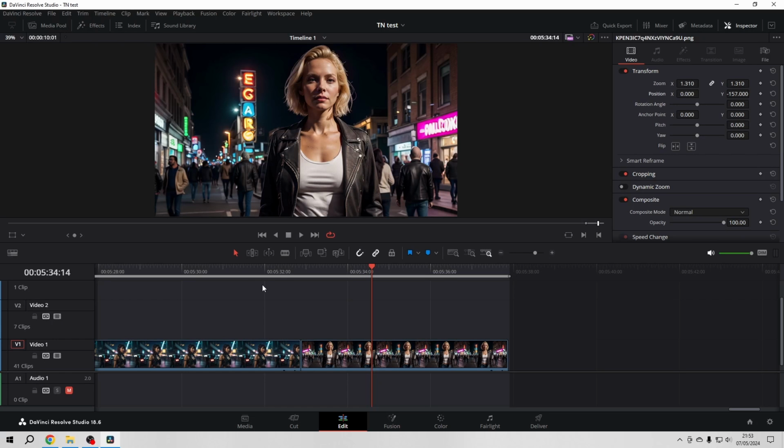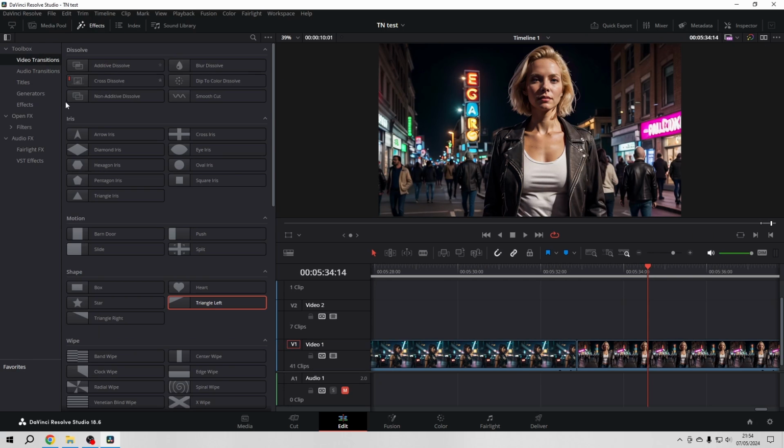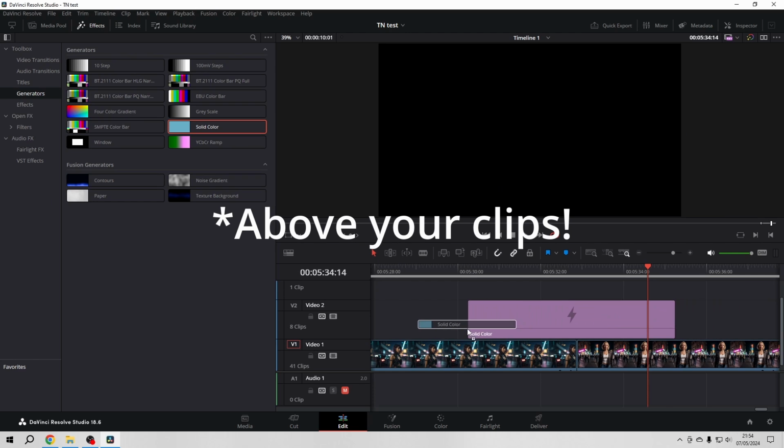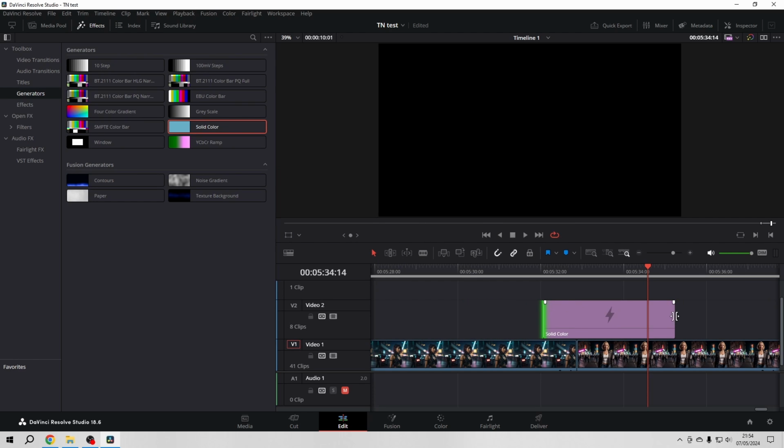Hi friends, let's create a solid color transition. Go to the effects library and under generators, go to solid color and drag it between your clips. Make it a bit shorter.